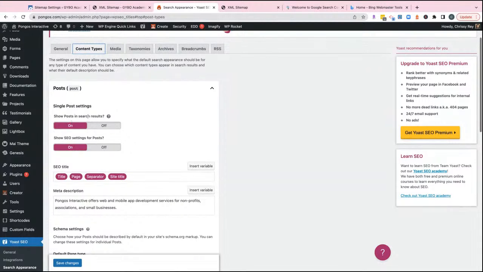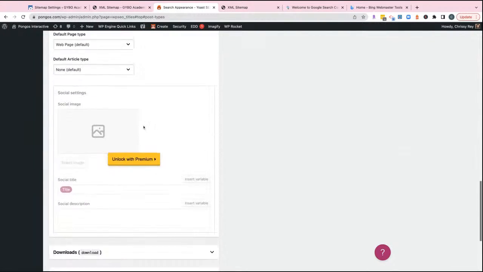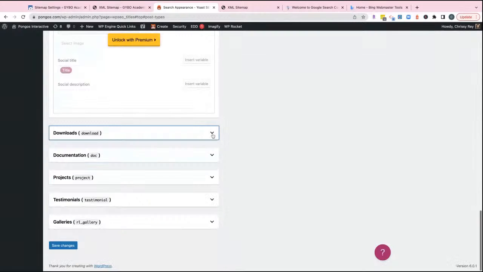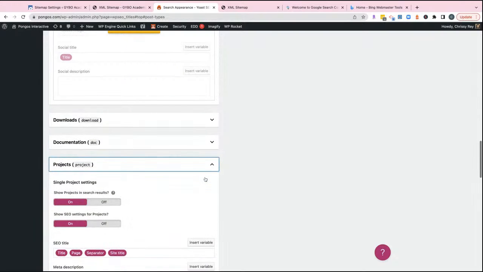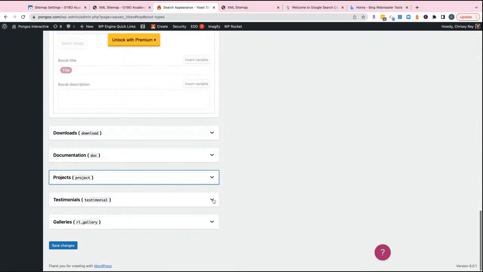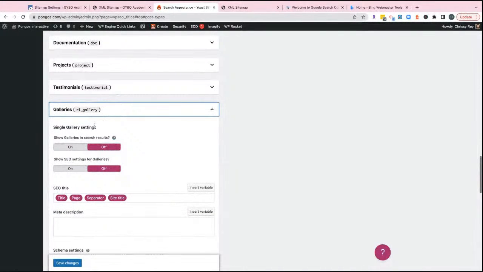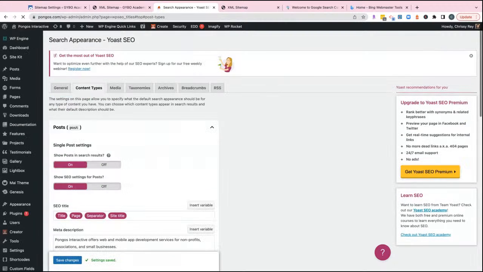You can see here, I've got posts turned on, and I'm going to scroll down. I want to have pages on. Do I want downloads? Yeah, I want downloads turned on. That's software that we sell on the website. Documentation, I want that turned on. Projects I want turned on. I think for all of these, I want them to show up. I'm going to turn off galleries. Actually, it's already off. But if I was going to turn it off, I could turn it off. You can see here, I can turn it on or off. But galleries is already turned off. If I made any changes to that, I would click on Save Changes, and that's going to update my sitemap. Then you also want to go under Media.